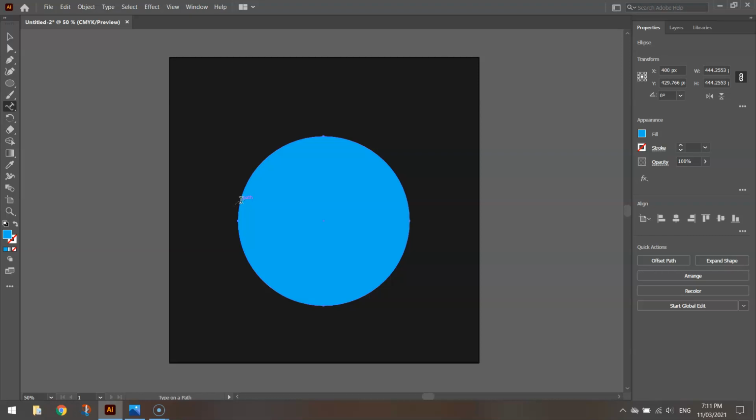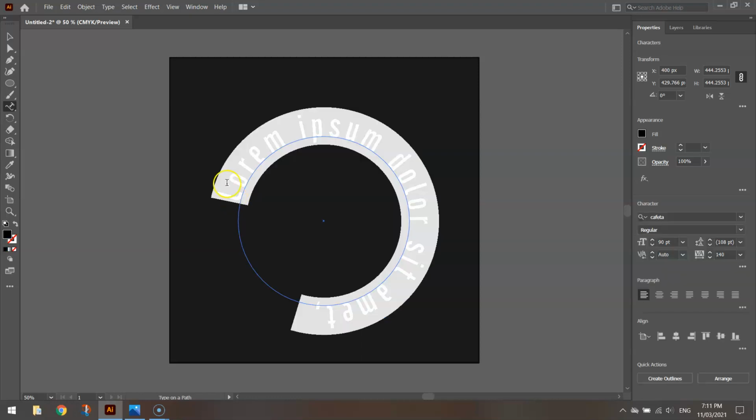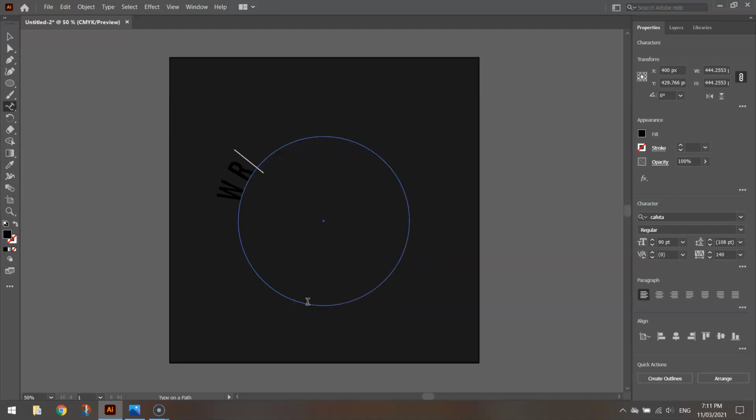Okay, and that just means we've selected the path, and if we click on it now, the circle disappears and some text appears in its place, and it's wrapping around that circle. So what you need to do is add in the text that you would like to write. So I'm going to add in wrap text.